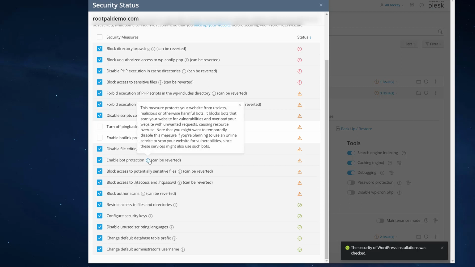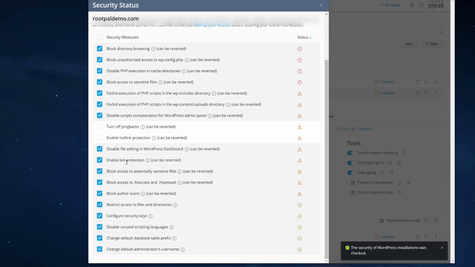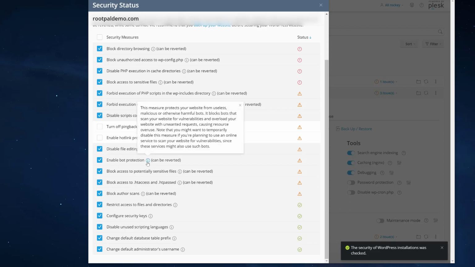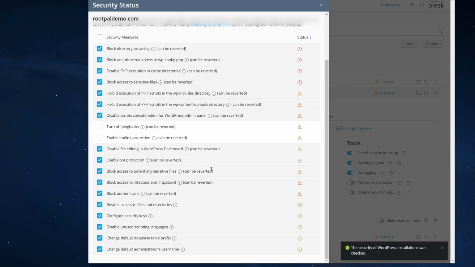Enable bot protection. Yeah, I'll enable bot protection. I know there's some good bots out there that help you with your SEO and stuff like that, but it's not worth it. Just enable bot protection. Block access to potentially sensitive files. I think this is just talking about your log files, shell scripts, any executables. Yeah, we don't want that.